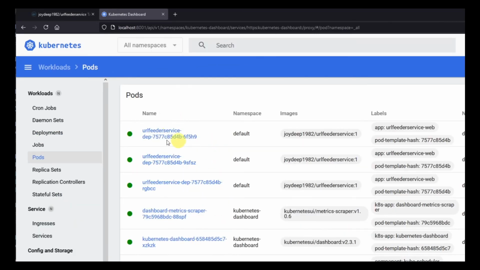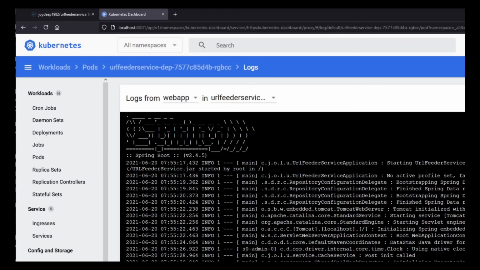So these are the 3 pods, URL, feeder, service, dep. So it is part of this deployment. So we can just go ahead and see the logs as we have done earlier. So once again, it's not doing any load balancing, and we are going to see that in a later video.